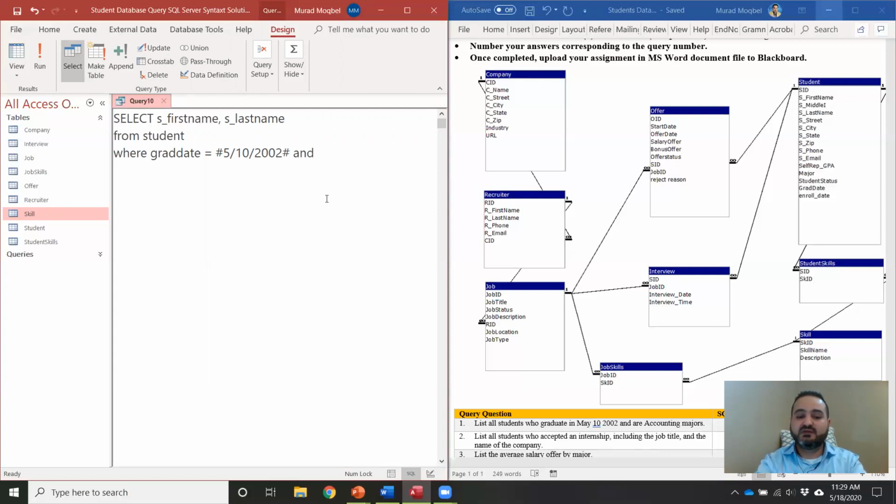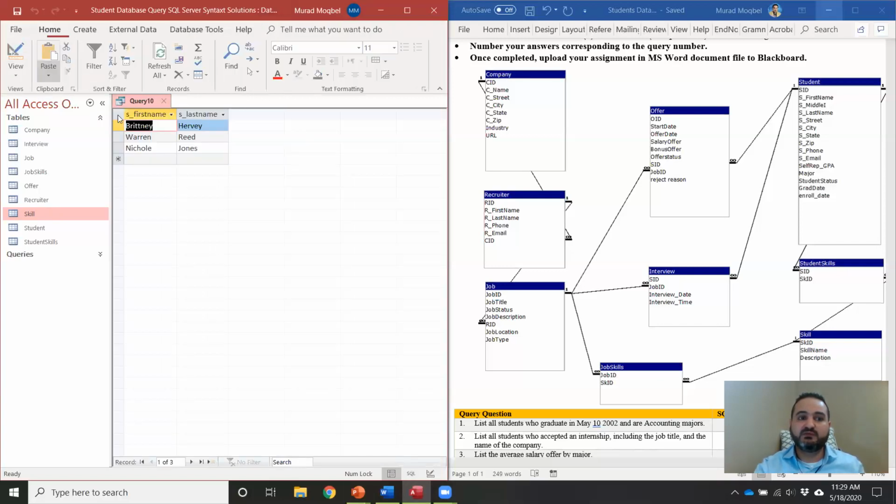And then they said also the major needs to equal accounting. Then I'll run this. I can either run it from here or from here; either way would be fine. So those are the students that are graduating. You can save this one, save as query one, or take a screenshot of it as it is.